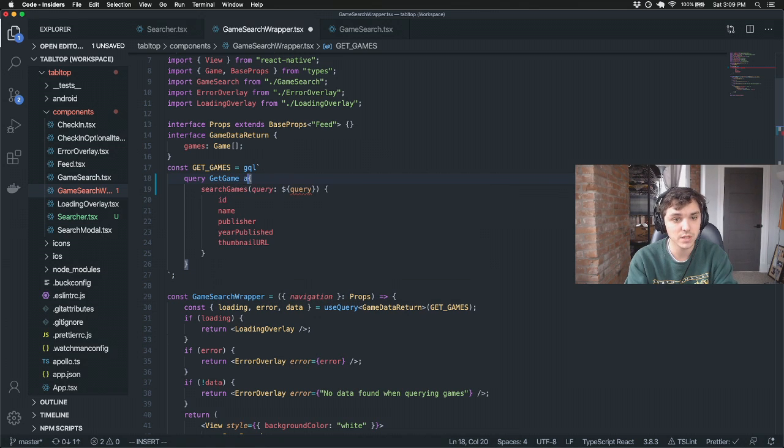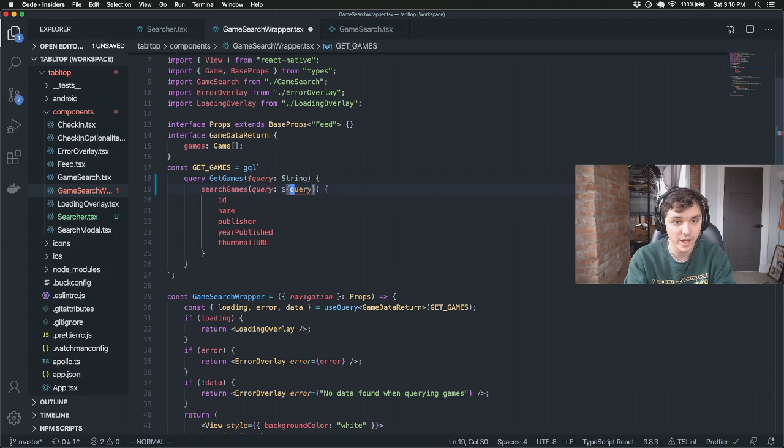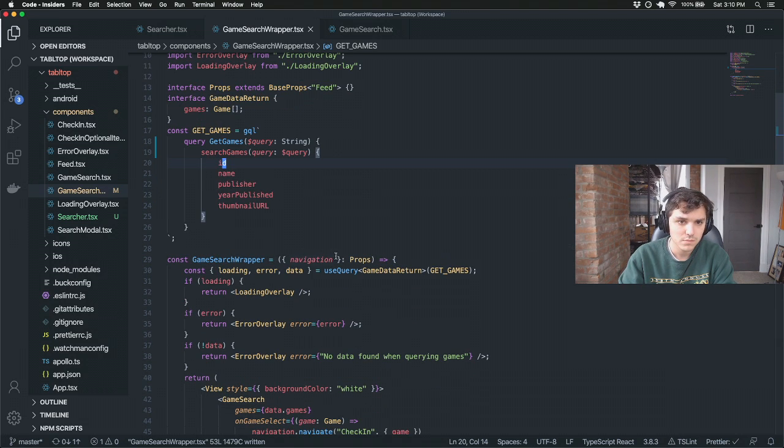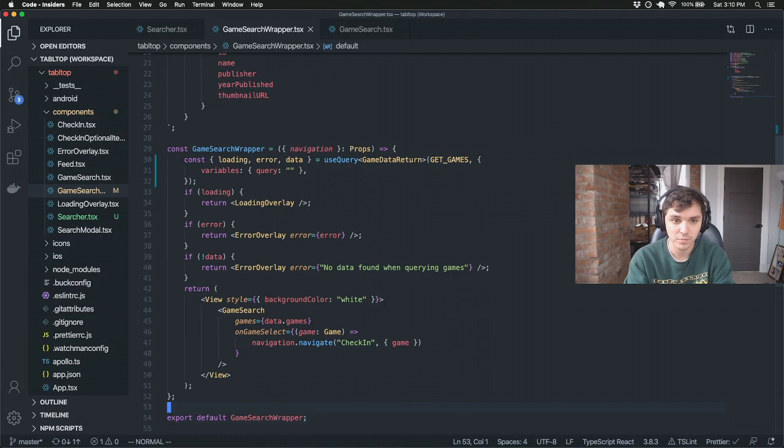Query get games, and then query. So this is literally just a straight GraphQL thing. So query is going to be a string, and then we define that, and then this is going to be query. Great. And then when we run get games, we give it variables, and then query is going to be equal to, we don't have a variable for that yet, but that's there. So right now, let's just give this a test value real quick to test this.